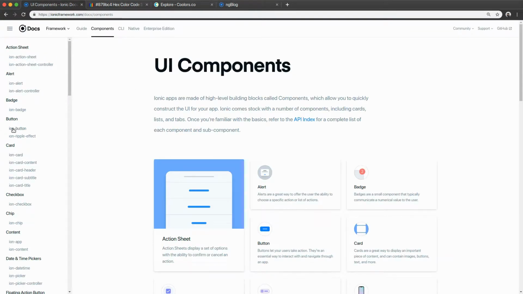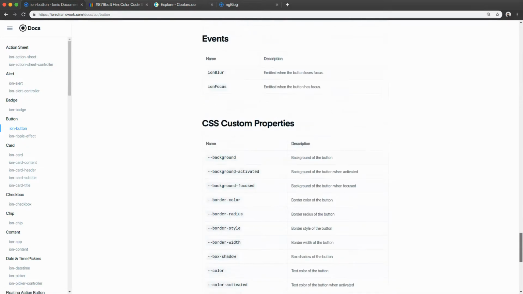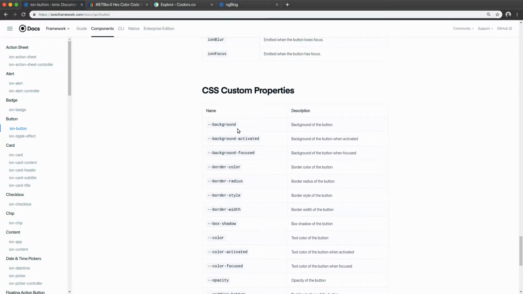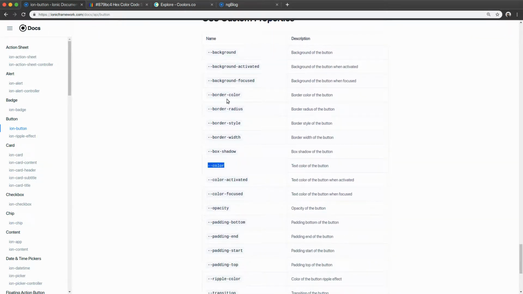If you choose a component like the Ion button, and if you scroll all the way down the page, here are all the CSS properties that are available for that particular component. Some components have more, some have only a few, but mainly they will have a color and a background. So the color is for the text, and then the background. Let's change the background.